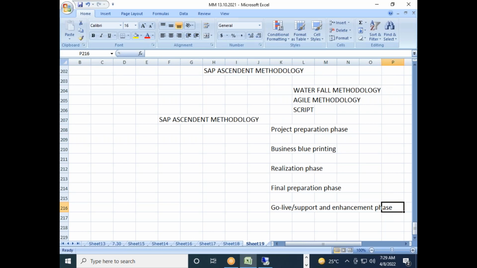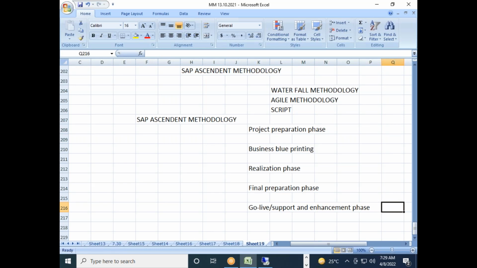Okay, so what is the project preparation phase? What activities will I be performing as a part of project preparation? What activities will I be doing as a part of business blueprinting? What activities will I be performing during the realization? And what activities will I be performing as a part of final preparation, go live and support and enhancement? We will continue in tomorrow's class.